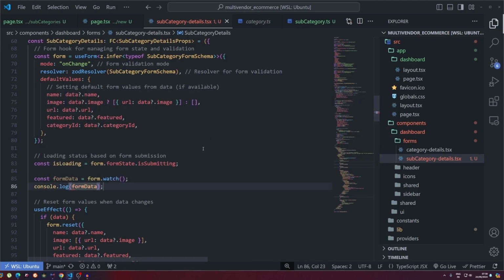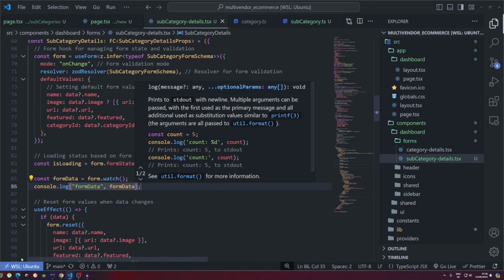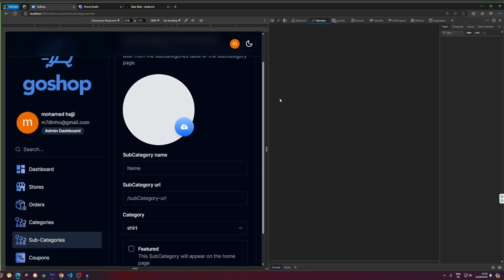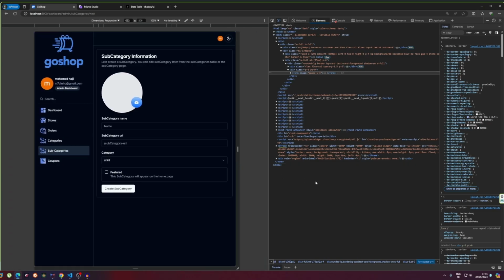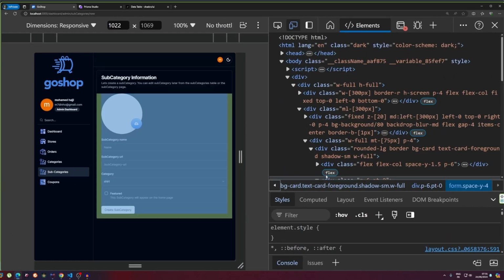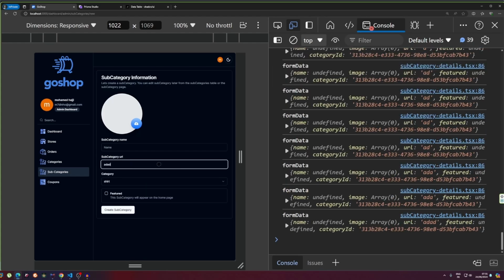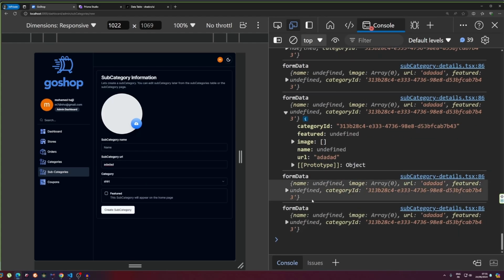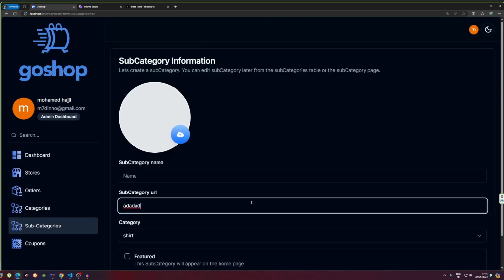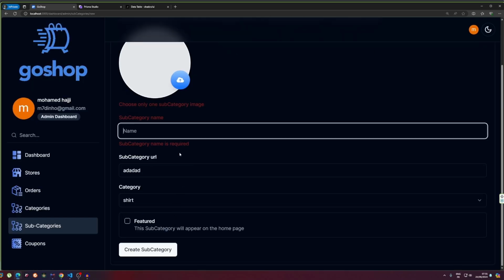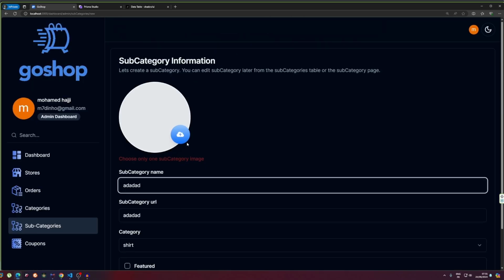And simply now, if you go to the browser, you will be able to see the changes live. If you go back and inspect right here, let me zoom in, go to the console. Now anything you change, so let's say you type something in the form data, you can see right here we have the category ID that we chose, and also the URL we have just added, and any information you haven't added is going to be undefined. And if you try to submit, of course we have the validation until you add the name, and also the same for the image.